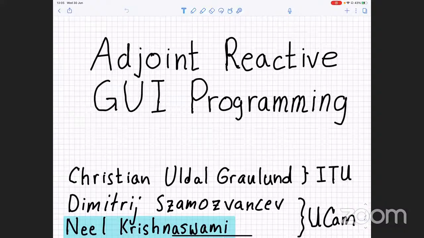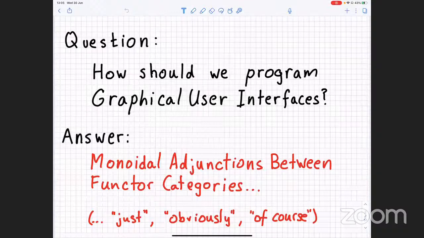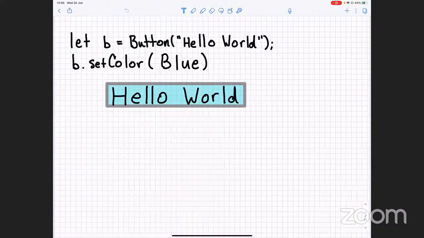The basic thing we're trying to do is ask the question, and also answer it: how should we program programs that have graphical user interfaces? The answer is we need to look for monoidal adjunctions between functor categories. The purpose of this talk is to convince you that this is not a completely ridiculous way of answering the question. Before we get into any semantics or type theory, it's good to know what the actual problem is. So we're going to look at a language that's much more difficult than category theory. We're going to look at a little JavaScript program. Or something approximately like JavaScript.